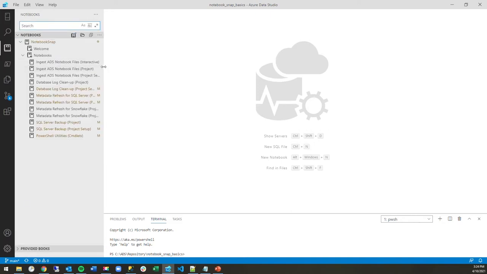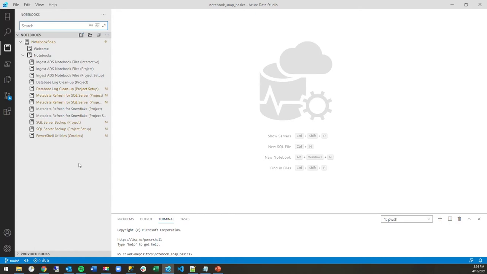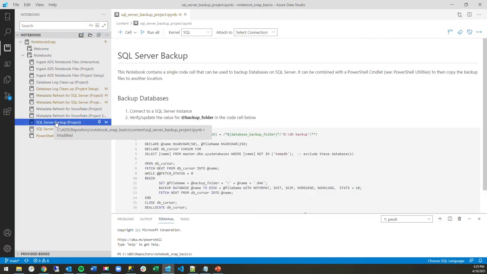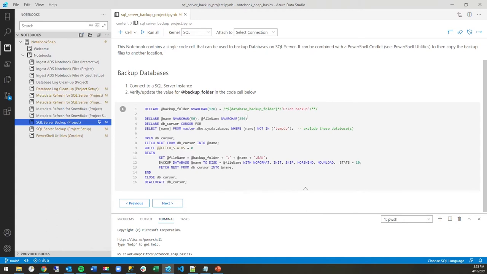In order to make this happen, we have two separate notebooks. First one we're going to look at is this SQL Server backup. And you can see that this is a single execute SQL. The execute SQL will in fact back up all the databases that are not named here. It'll put them in this particular location.